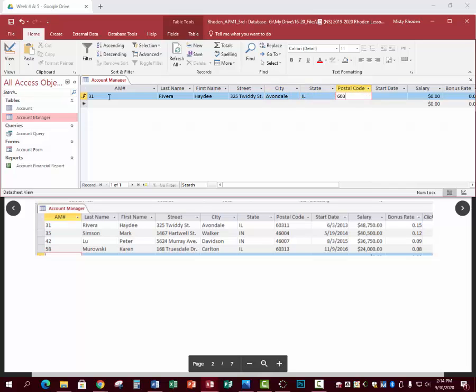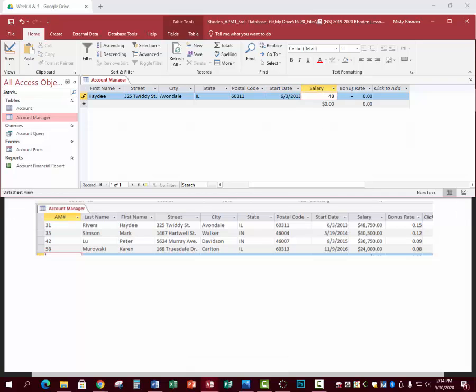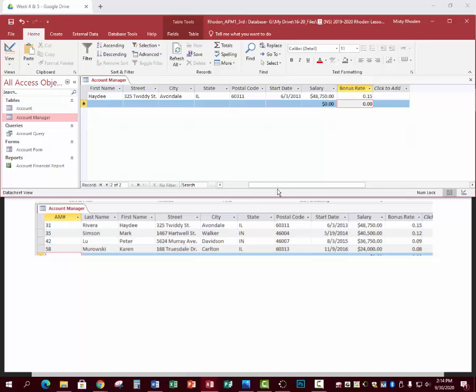Okay, and on the start date, you can pick from here, but you're going to have to scroll all the way back to 2013. So I would just use your number keypad and fill this out. Okay, and then you'll scroll over, enter the salary, and the dollar sign and the decimals and commas won't show up until you click out of it. And then bonus rate. Okay, so then click save.